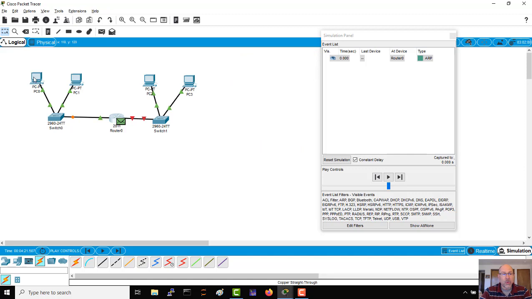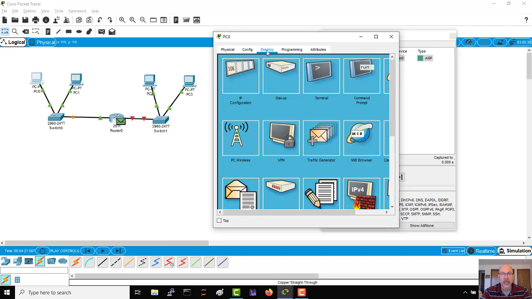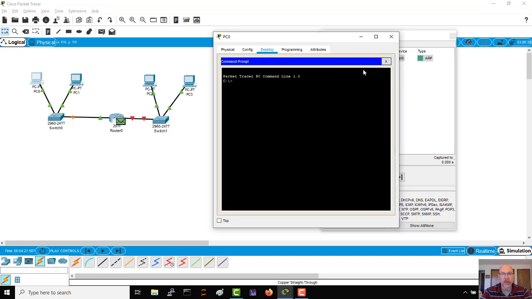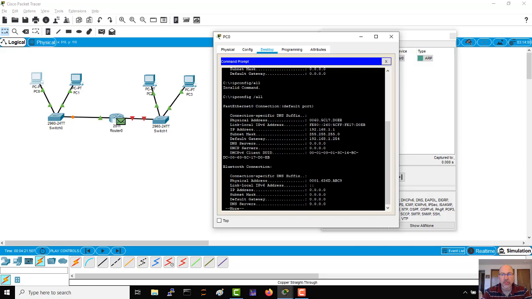Okay, so now I'm going to grab a particular host here. And I'm going to go to the desktop, and I'm going to go with a command prompt. And we know with that we can do our IP address, right? If I wanted to get the MAC address, I can grab the MAC address right there. And these are good things to pay attention to, because as we generate traffic, we're going to be looking at source and destination MAC addresses, source and destination IP addresses.